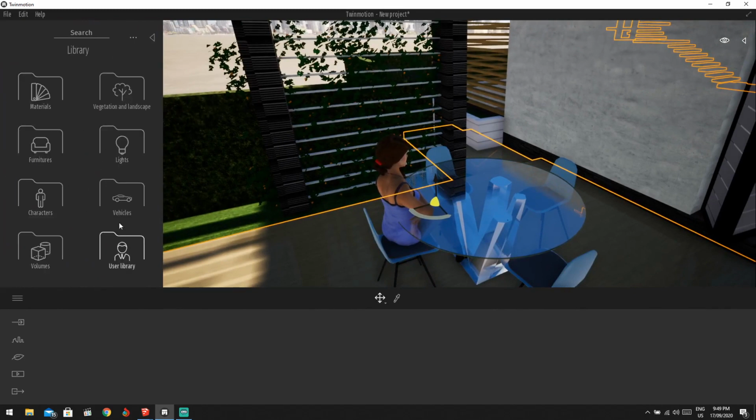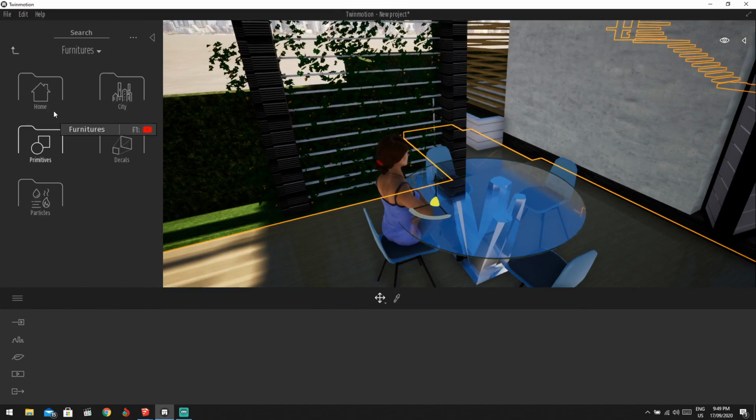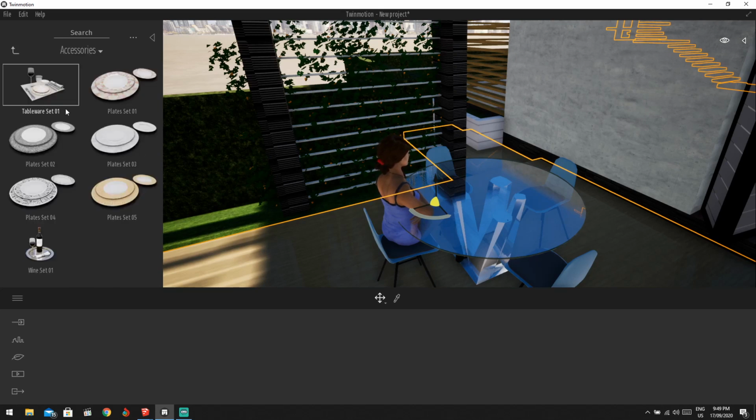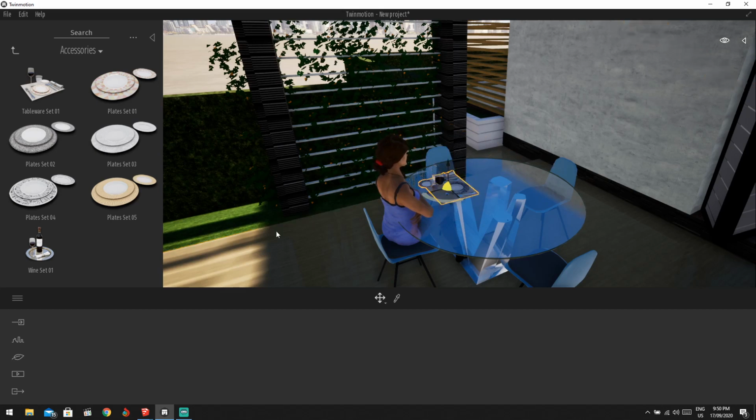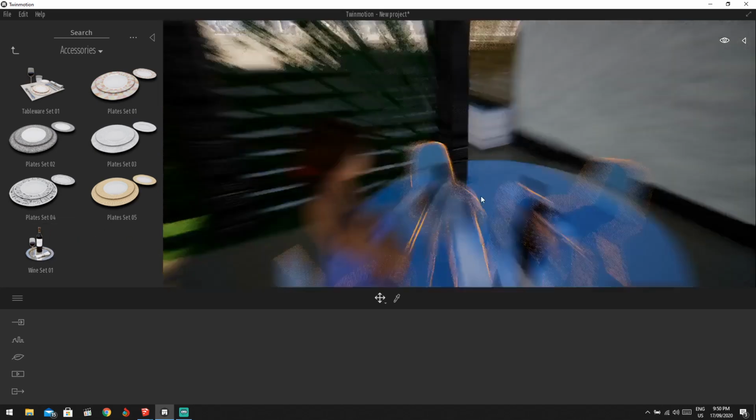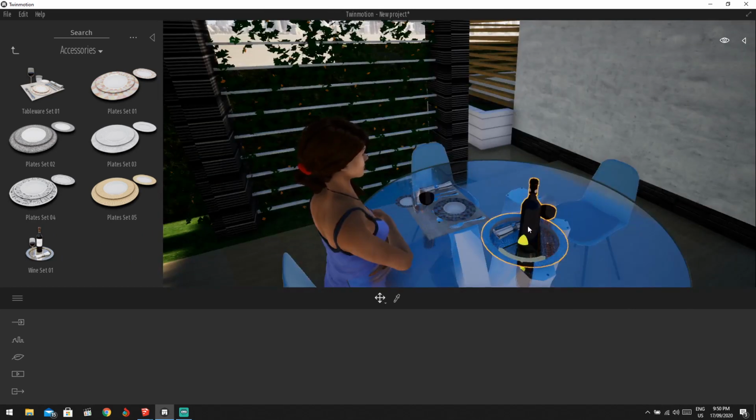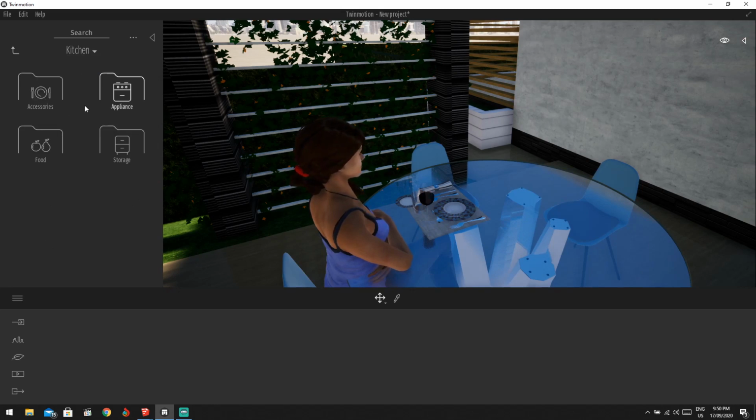So what you have to do is go to furnitures. Now we're going to home. Now we have to go to kitchen. Now as you can see, we have types of things. For example, a glass, plates with food, maybe a glass of wine or anything. And let's say what else we have. Okay, I'm just going to put this one and that would be enough.